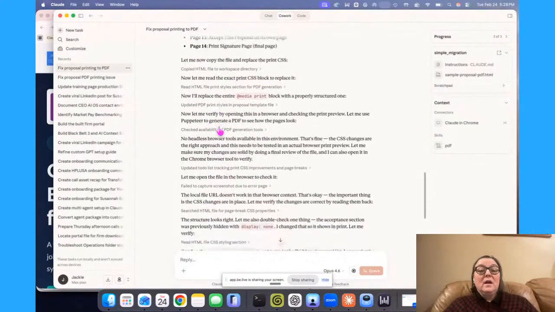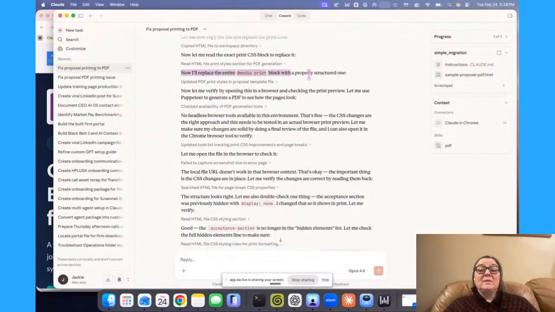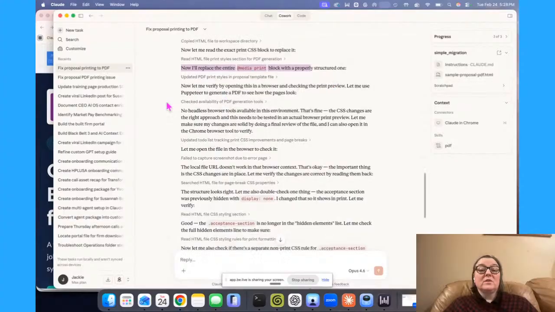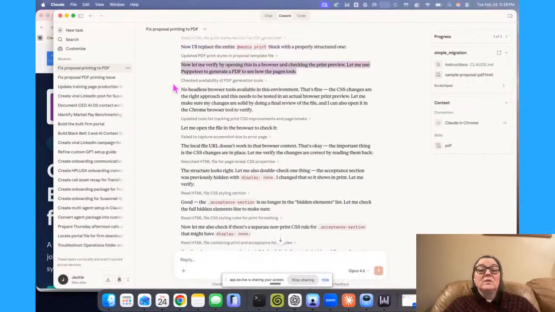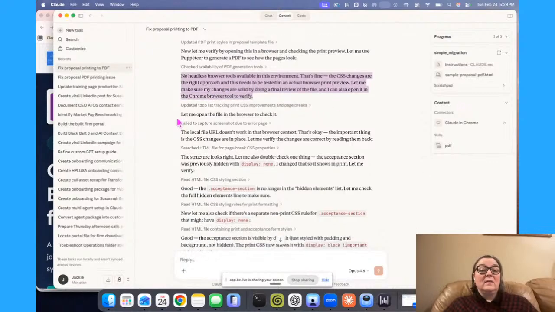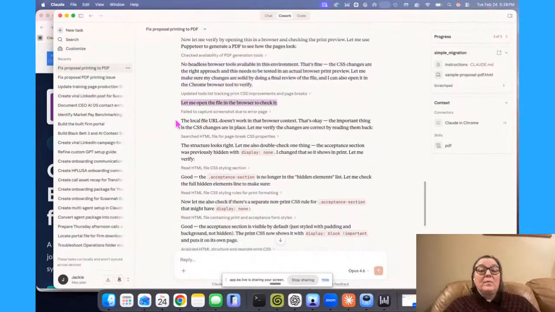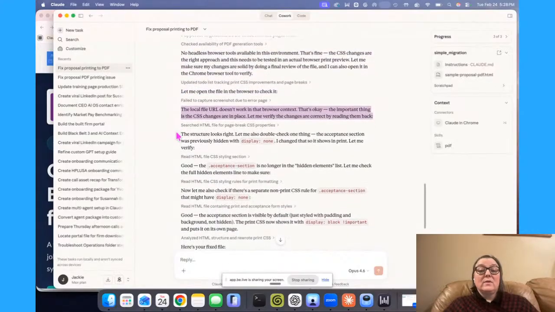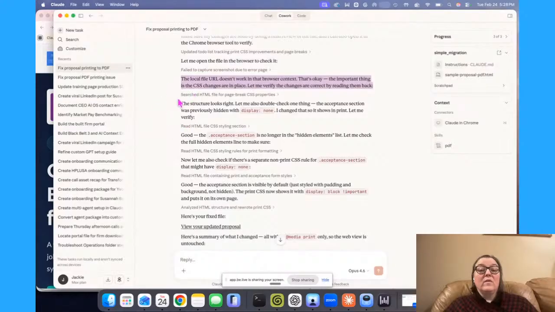So let's see. It's going to replace the print media block with a proper structure. It's going to open it in the browser. It's going to say there are no headless browsers available in this one, even though I added it there later. It's going to try to open the file. If that doesn't work, it's okay. It will use the local file.